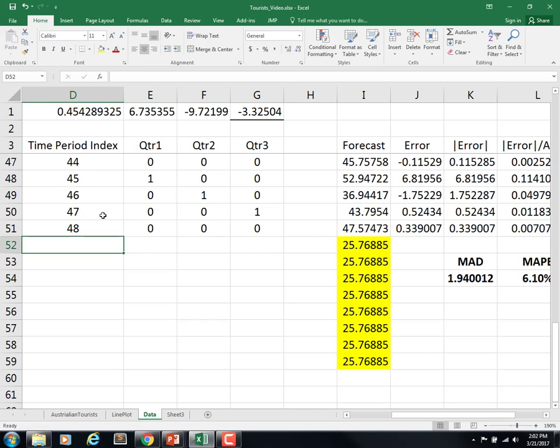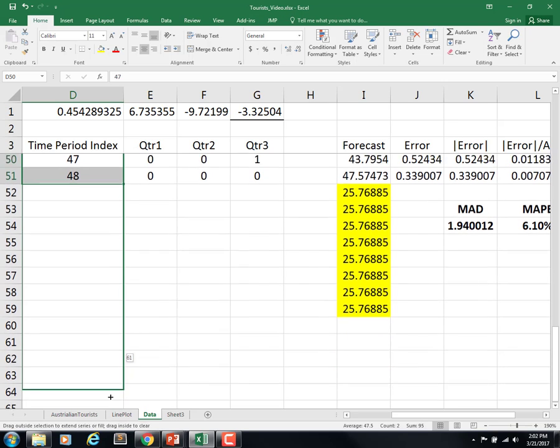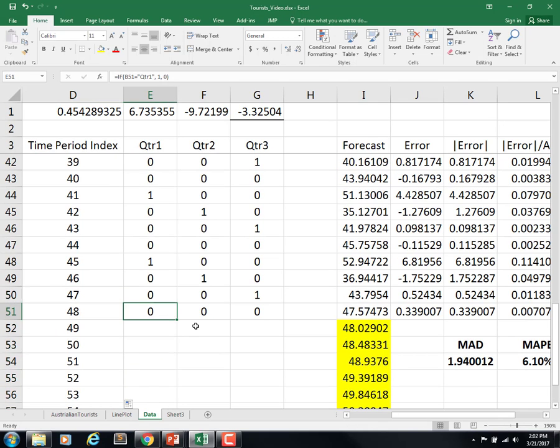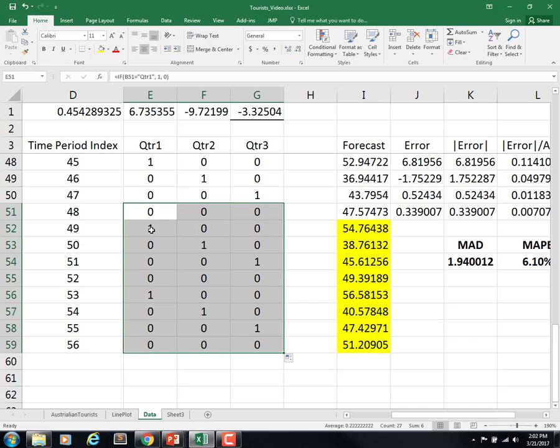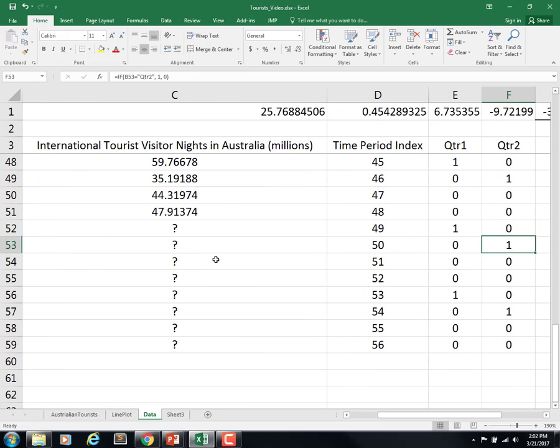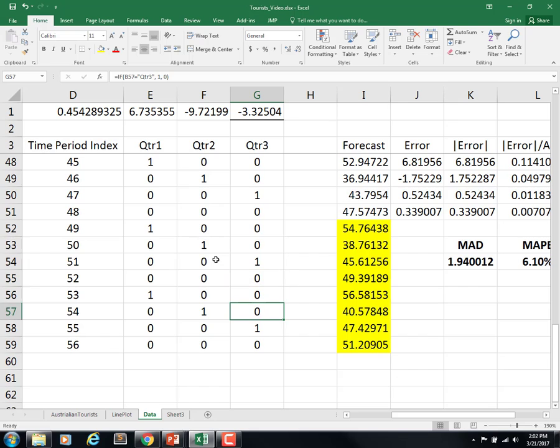So what I'd like to be able to do is drag this all the way down. That'll change the forecast for each. Notice it should be going up by 0.454 each time. But I also need to do the quarters. So when I do that, make sure that's first quarter, yes. Second, third, fourth. So here are the forecasts for the next 8 quarters, or the next 2 years.